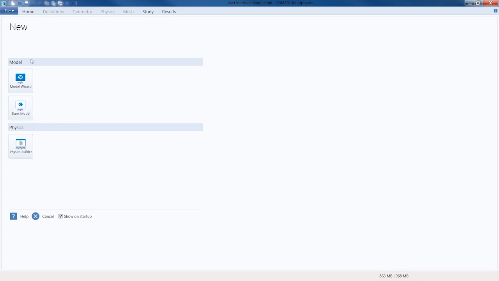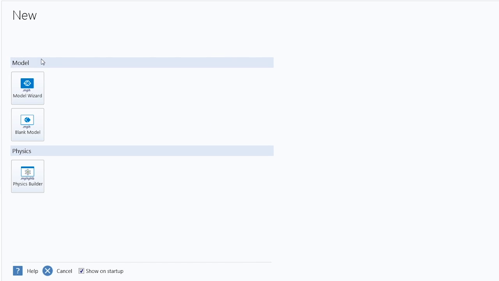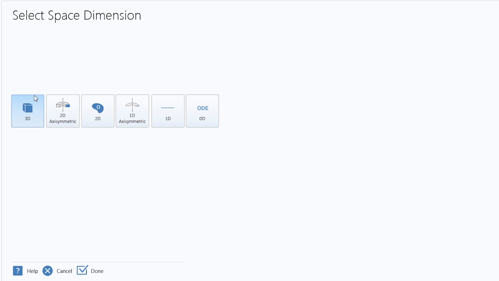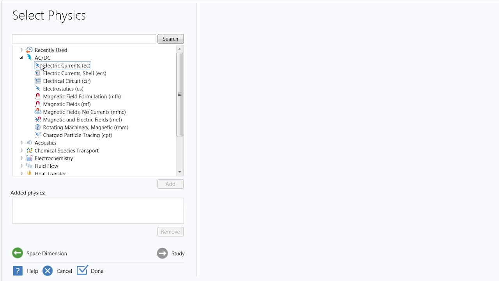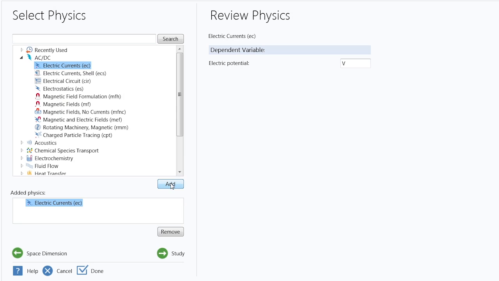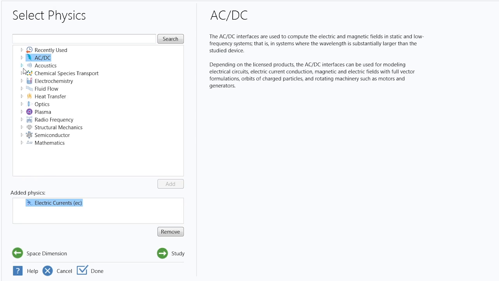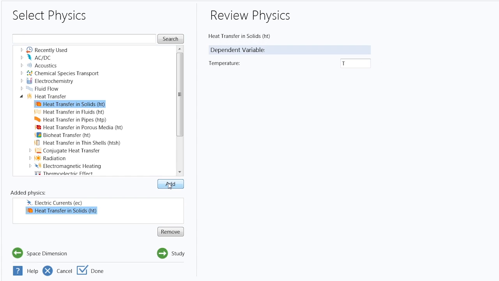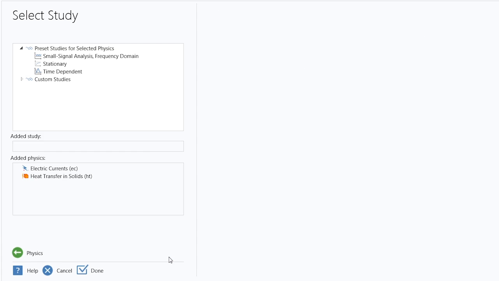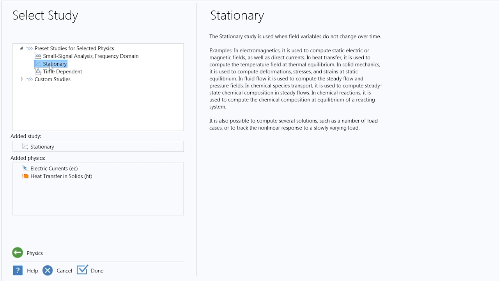When we open COMSOL, we have the option of being guided by the model wizard to create our model. This prompts us first to select the space dimension for our model, which will be 3D, and then add the physics that define this model. For this example, we will add electric currents from the AC/DC node and heat transfer in solids from the heat transfer node. To finalize the setup, we will choose to solve this model in the stationary domain. Now we're ready to start modeling.